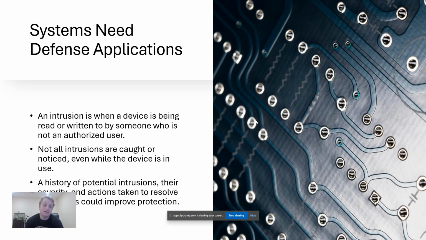All systems need defense applications. An intrusion can happen whether you're expecting it or not. Not all intrusions are even caught or detected while you're using your system. If an application could track all intrusions or potential intrusions and even have a list of workers that are automatically resolving those threats, you could protect your system and learn from those intrusions to improve your security.